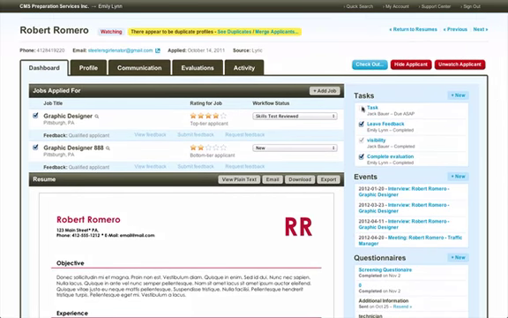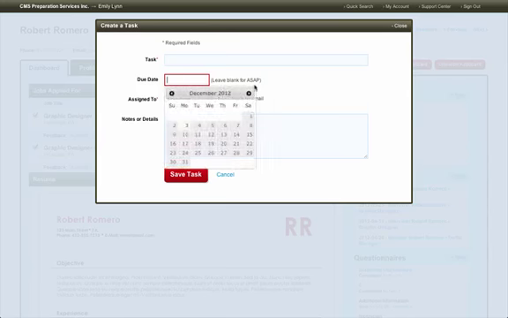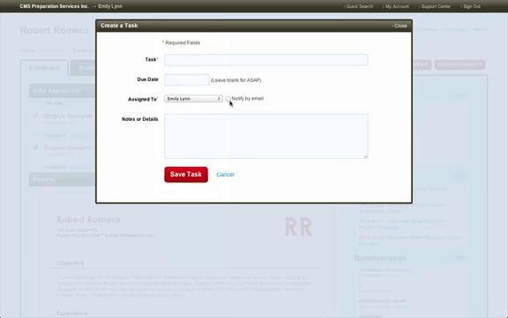Here we have any tasks that relate to both me and the applicant. So that is any tasks that relate to the applicant that I have either created or have been assigned to me. To create a task related to this applicant, I would click New here. Enter in what the task is. I can assign a due date or leave blank for it to be due immediately. Assign it to myself or anyone in the account. I have the option to notify them via email, and then can leave any additional notes or details, and click Save.